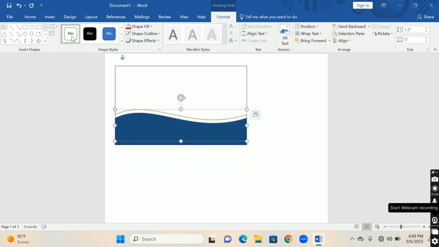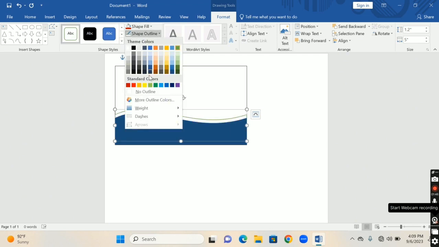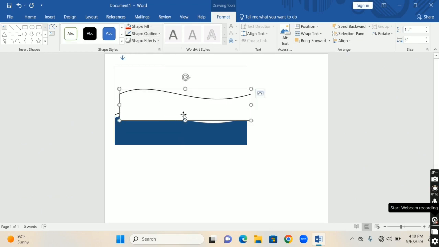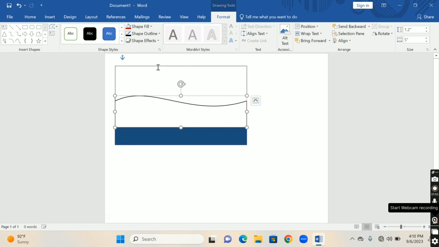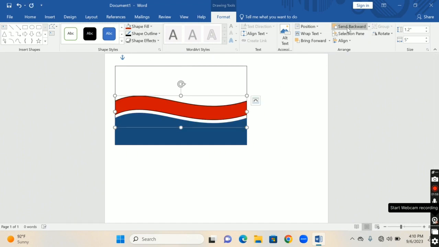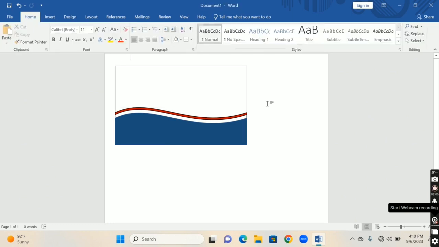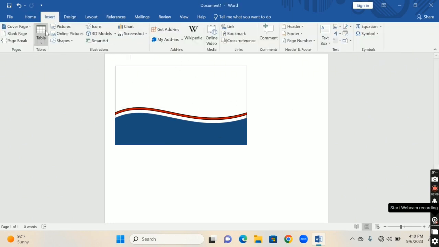Color this red outline into white. And after pressing Ctrl D, another layer is appear. Now color this layer into red. See? And send it backward. Now adjust these both designs just like this manner, and a new design is now formed.